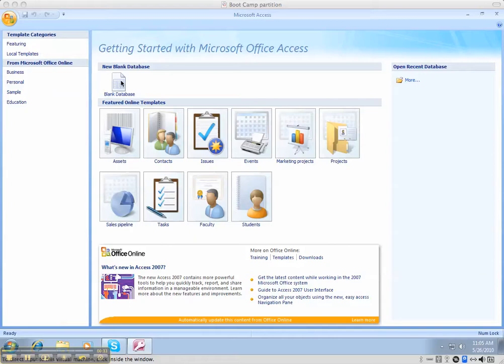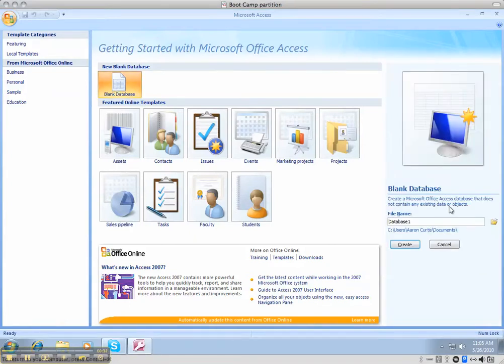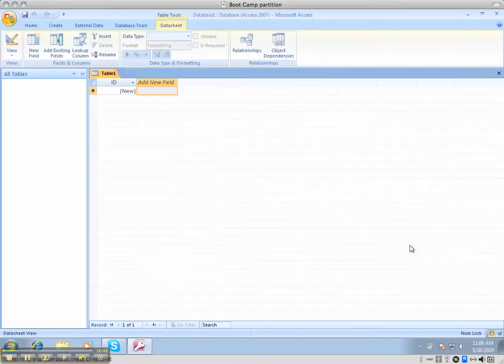To create a new database, click on Blank Database. And then over here in File Name, we can type the name of our file. Right now I'm going to just leave this as Database 1 and click Create. Okay. This view here is called the Datasheet view. And what Access has done is they've gone ahead and created a table.